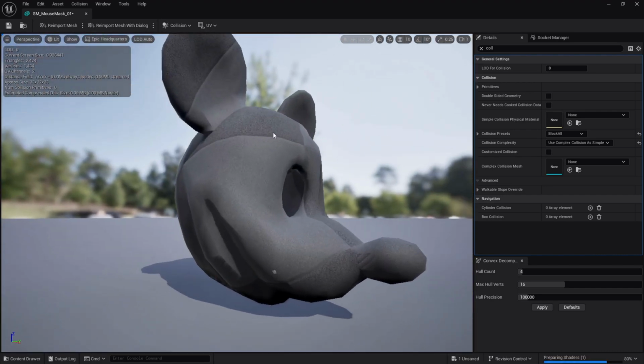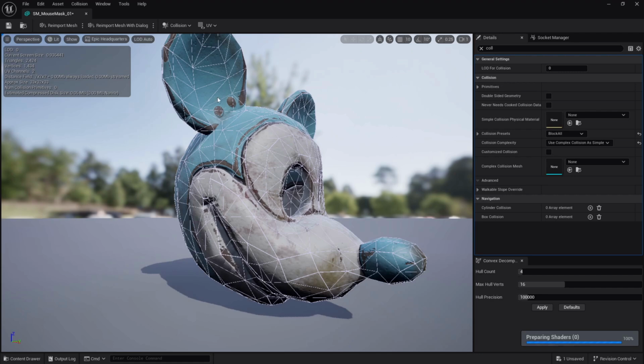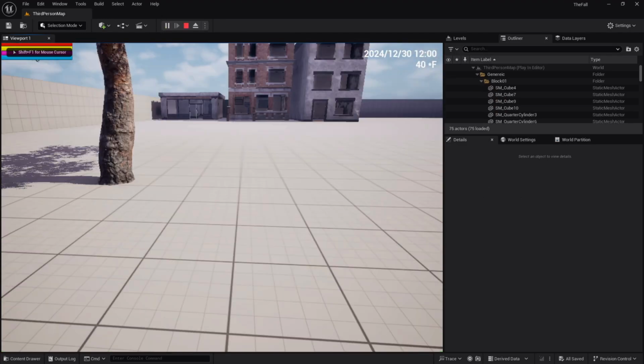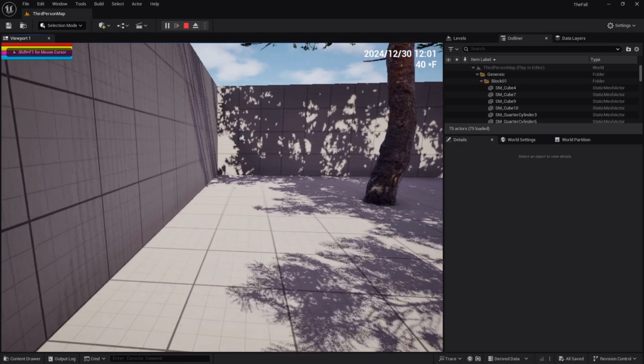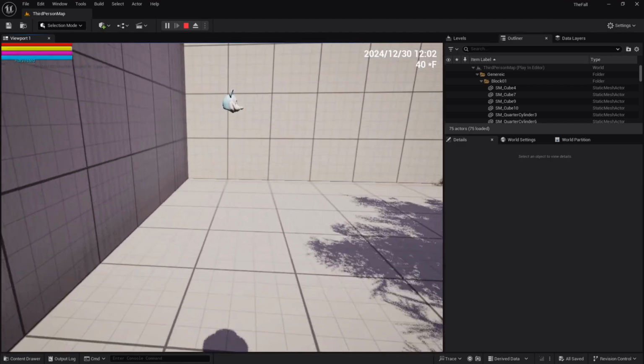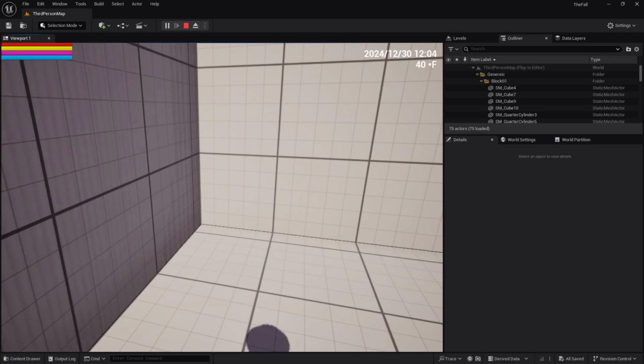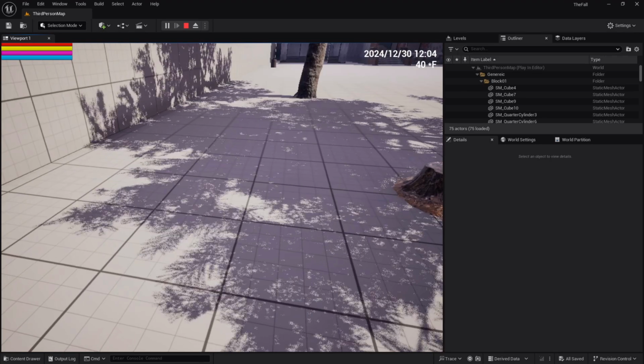And you can see that's going to be the collision mesh. So we're going to save that and see if that fixes our problem. Now, that's something to consider between complex and simple collision: complex collision makes things a little more resource intensive when doing collision testing.